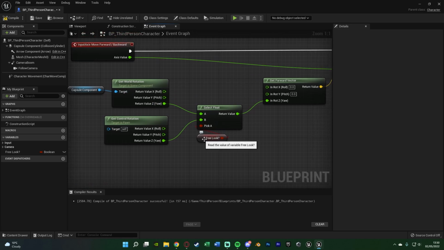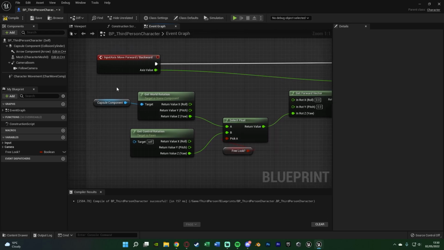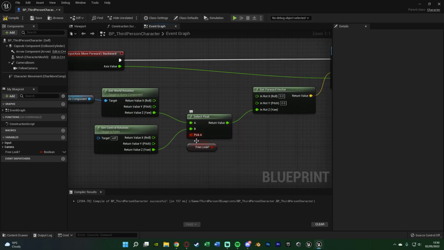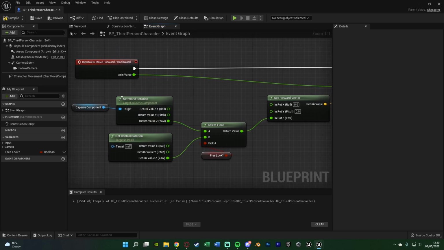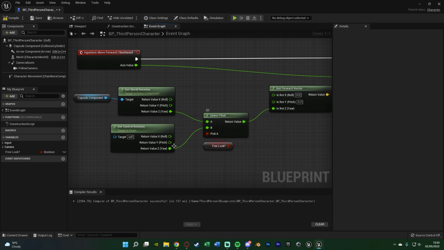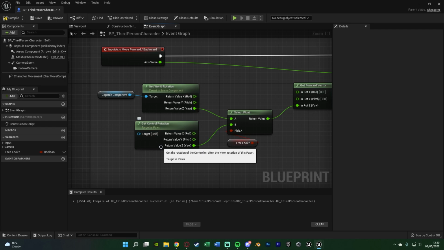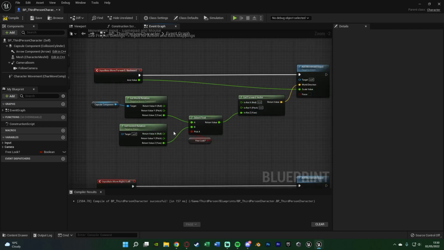And what this is doing is it's going to be changing which value it's using based upon this Boolean value. So if free look is true, then that means it will pick A. So A here is capture component get world rotation. So if we're free looking, we're using the rotation of the player. If we're not free looking, this will be false, so it won't pick A, so it will pick B, meaning it will be of the control rotation, i.e. the camera, and that's nice and simple for going backwards and forwards like so.